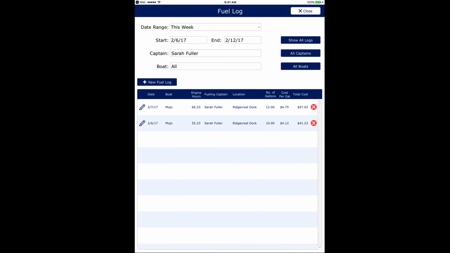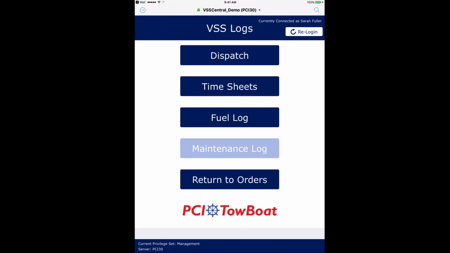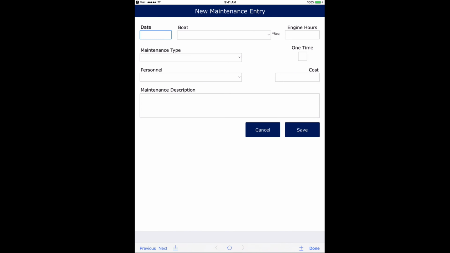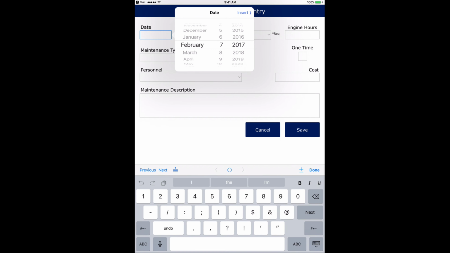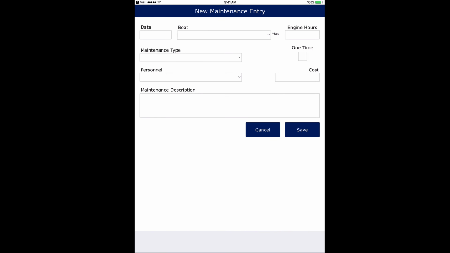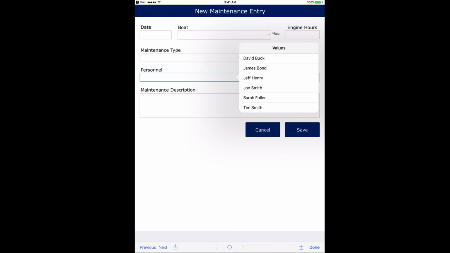One more thing that I do want to mention, the maintenance log is also going to go ahead and catch for future dates when you're doing entries. And we also now have a personnel field so that you can assign an employee to each maintenance entry.